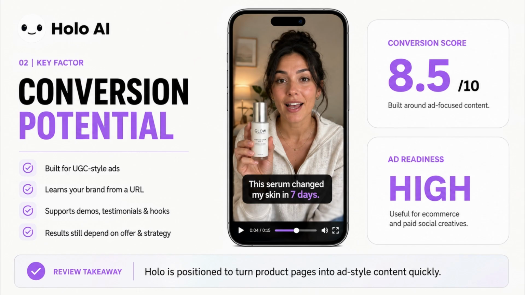It can support demos, testimonials, ad hooks, and platform-ready content. But results still depend on your offer, product, targeting, and creative strategy. For conversion potential, I gave Holo AI an 8.5 out of 10.